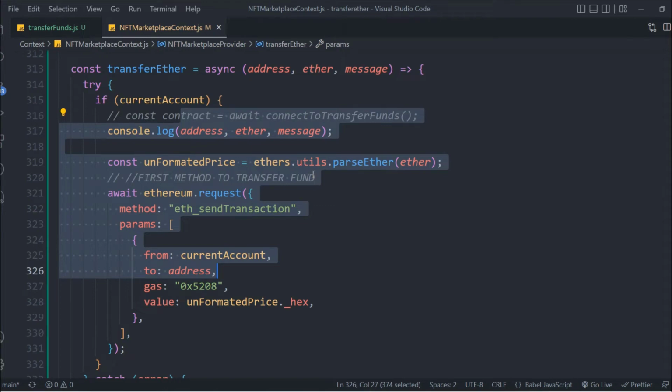So in the last video we learned how we can transfer funds from one account to another without involvement of the smart contract. In this video we're going to connect the smart contract with the frontend application, do the transaction, and store the data in the smart contract. Okay, so that's what we're going to do. Here I have opened the project where we left off in the last video, so make sure you do that. Now let's start working on it.